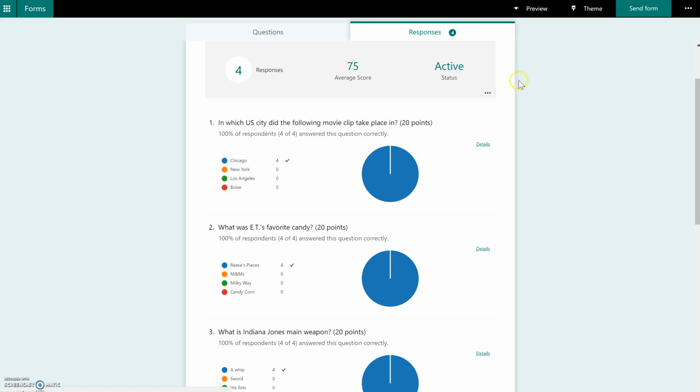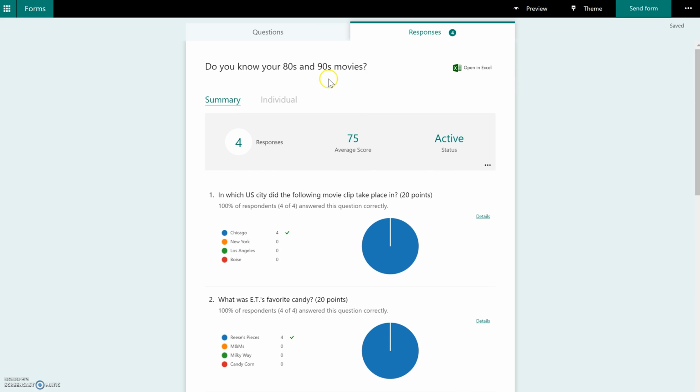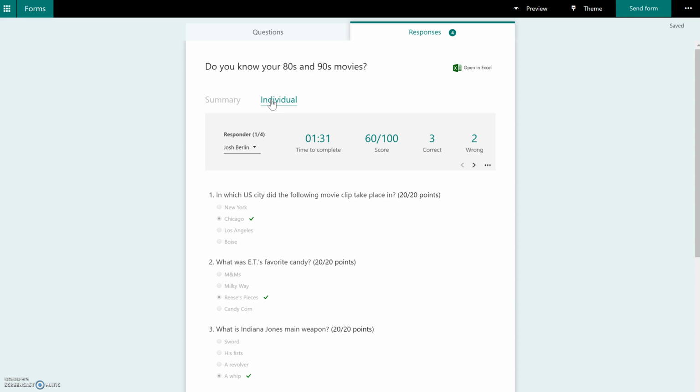And you can also toggle over to an individual report next to Summary. You click on Individual and you will get a little drop down here, and you can click on each one of the students in your class and it will jump over to their page. It will show you their score, how many they got right, how many they got wrong.